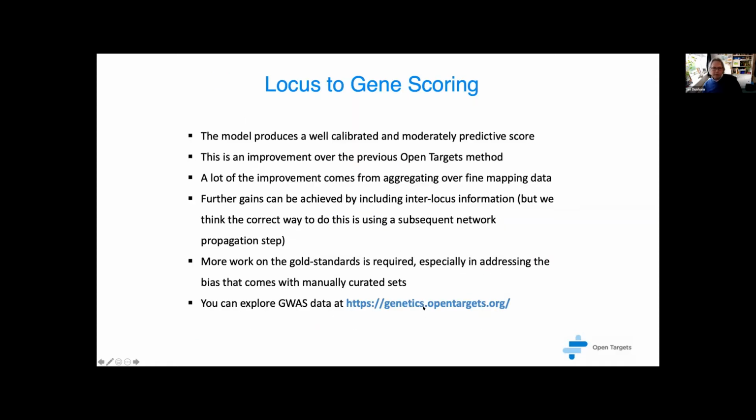So this model is well calibrated and predictive. It's an improvement on just using the nearest gene alone. A lot of that improvement actually comes from the way that we use the genetics information to aggregate the signal to give a more specific version of the signal. And as I said, we can get further gains by including network information as well.